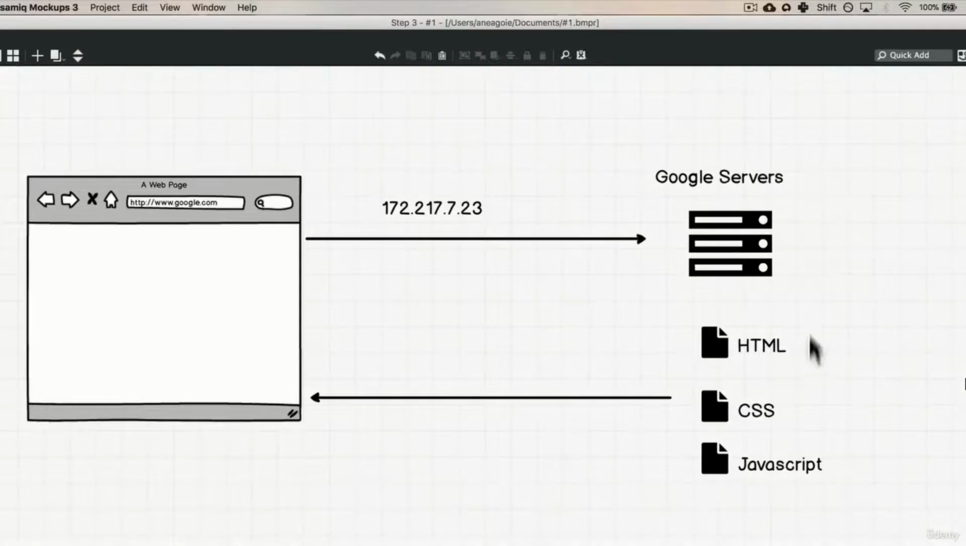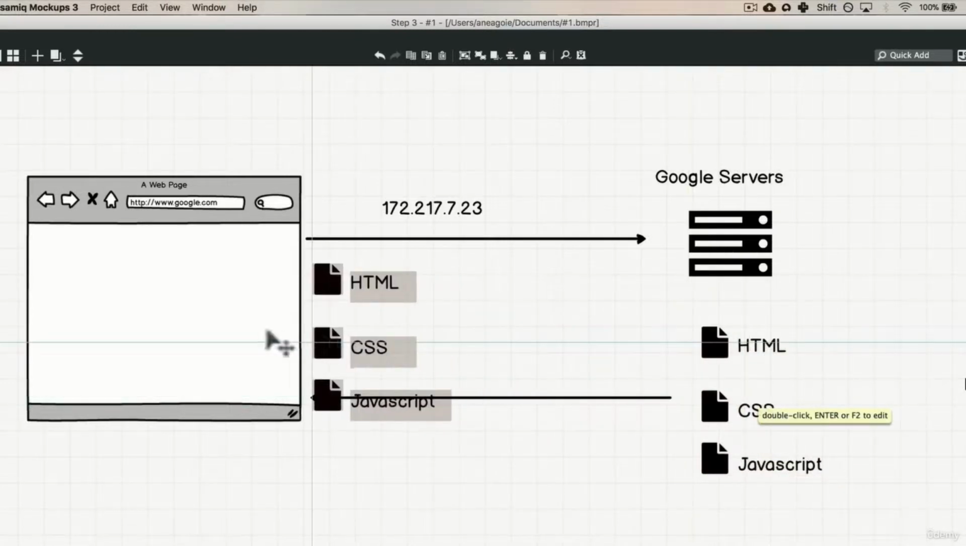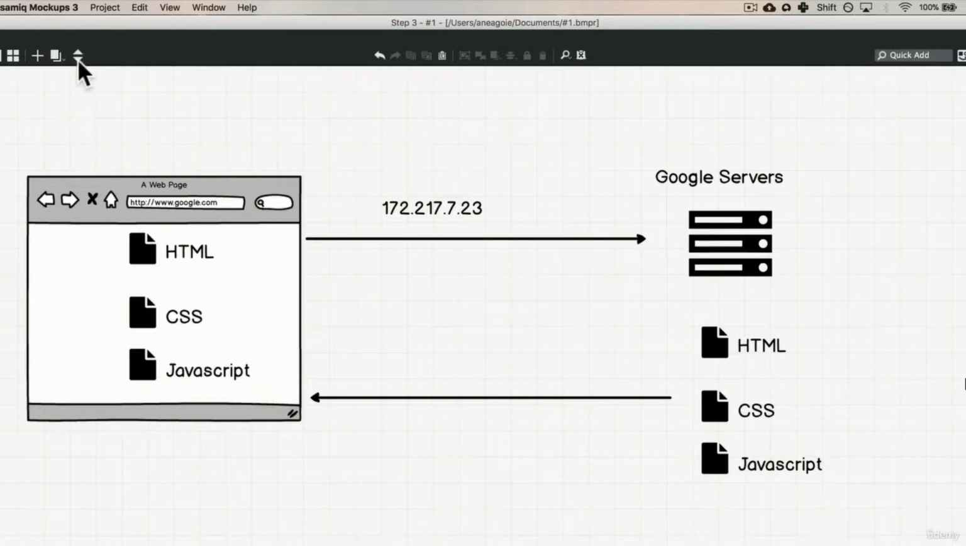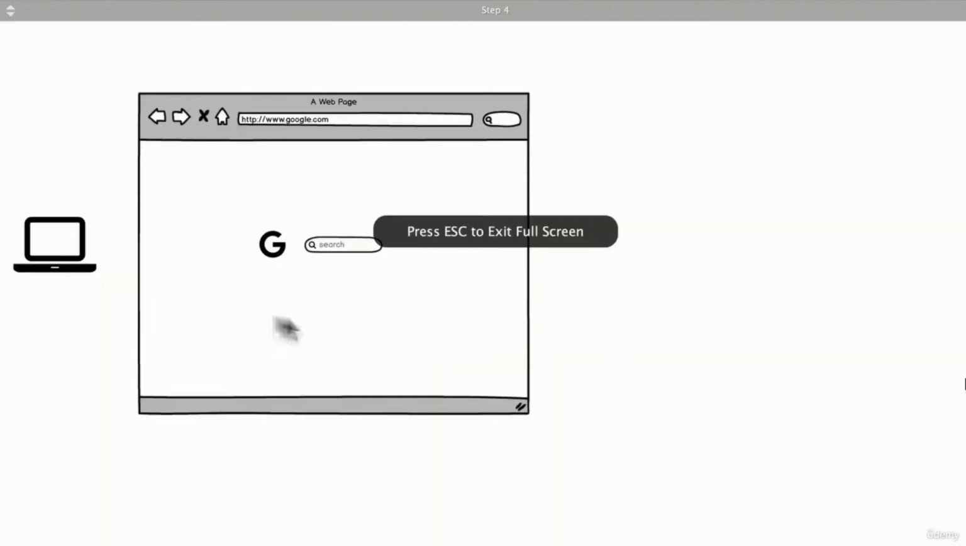So let me just minimize this and show you what it's doing. So we're copying these files and Google server is saying, yeah, no problem. Thanks for asking for Google. Here it is. And the web browser receives the HTML, CSS, and JavaScript. So if we go to the next section, boom, we have google.com and everything's working.